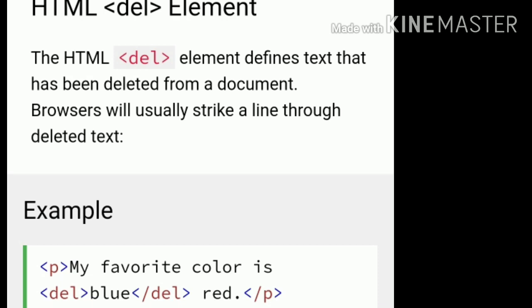See, the delete text: the element defines a text that has been deleted from a document. Browsers will usually strike a line through deleted text. Generally it is given as the output of that particular tag. You can write in a similar way, whatever type of program code you write.